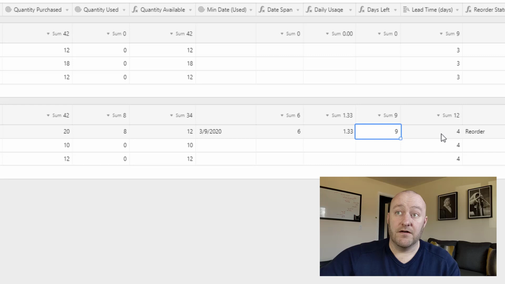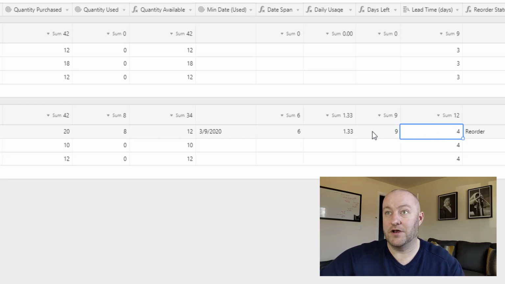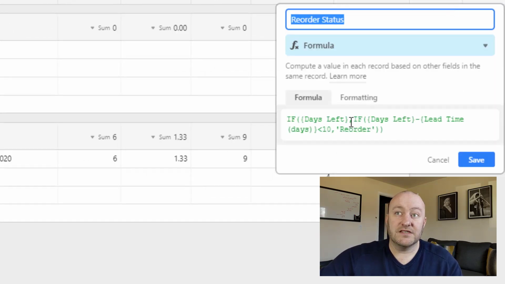Now, since it takes us 4 days to get something, we don't want to wait until we're at the very end before we put in that order. So that's where we built the reorder status. And this little formula is just saying, hey, if the days left minus the lead time, remember, days left 9, lead time 4. So if that value, 9 minus 4, is less than 10, then we want to flag this item and say reorder. And so that's exactly what this formula is doing here.